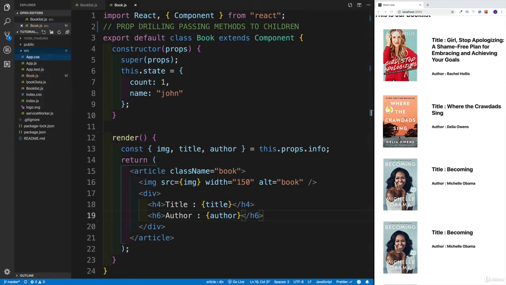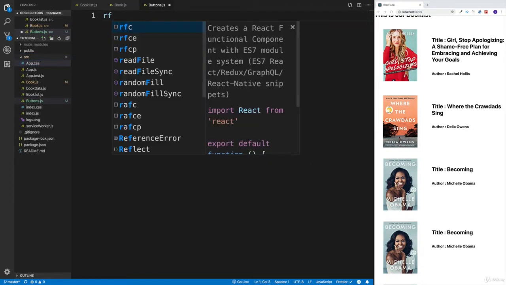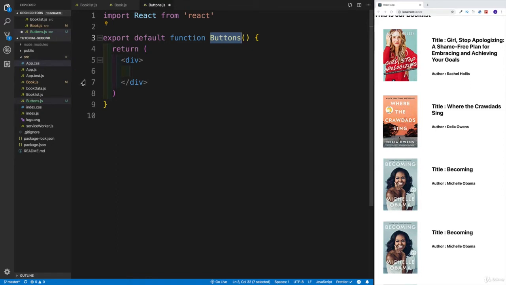Why don't we say, okay, there's going to be a new file. I'm just going to call this button.js. It doesn't really matter what you call it. And then here we're going to say that I would like to have the functional component. So I know that I can type rfc. Since in this case, we're just going to be getting props, we don't really care about it anyway.